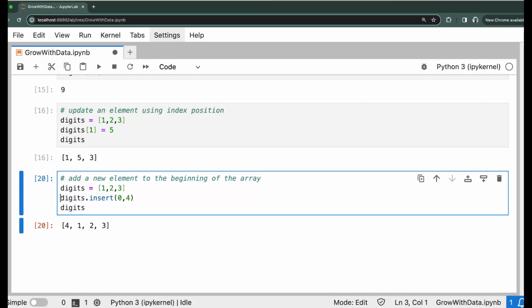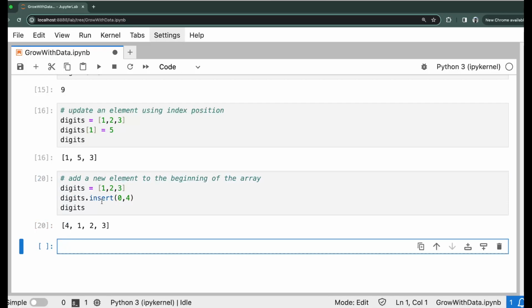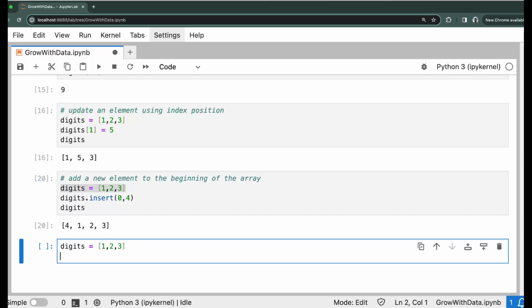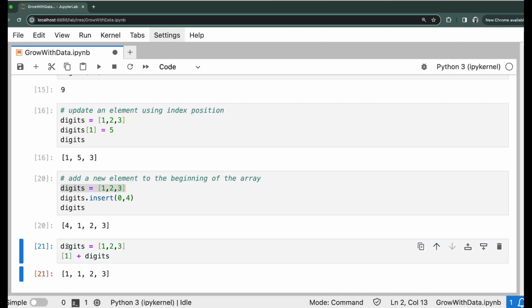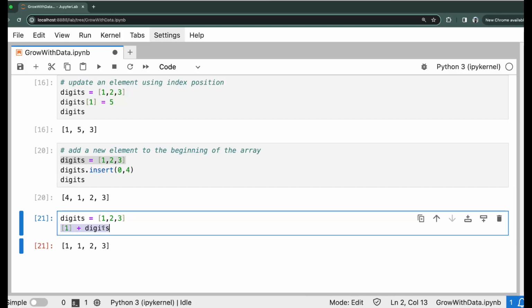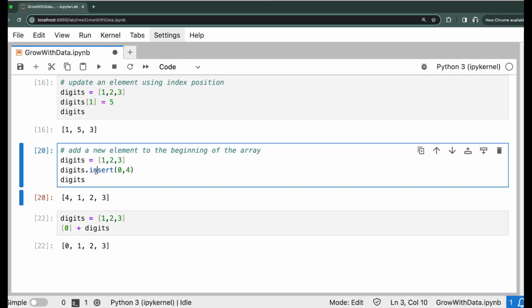Now the digits dot insert, right? There is a small trick in it. Before that, we can have one more option. How will I add an element without the insert function? So digits equal to 1, 2, 3. If I just say 1 plus digits, right? If I simply say a list plus a list, array plus array, it will just add. So 1 plus the digits, it will just add to the beginning, right? It's a simple way of replacing the insert.